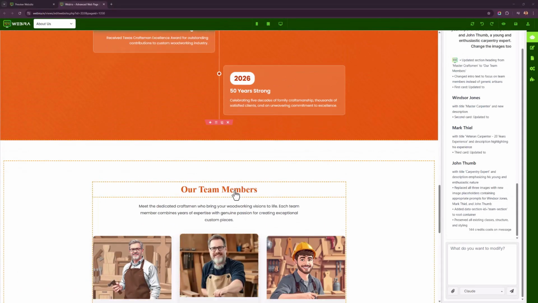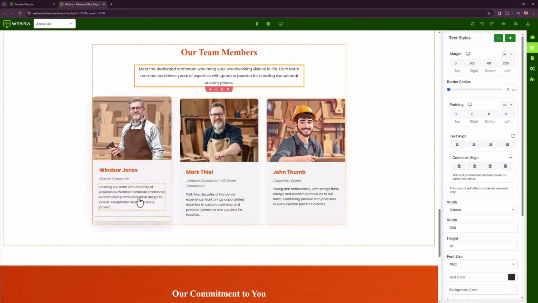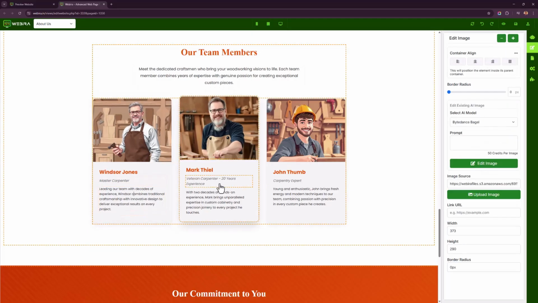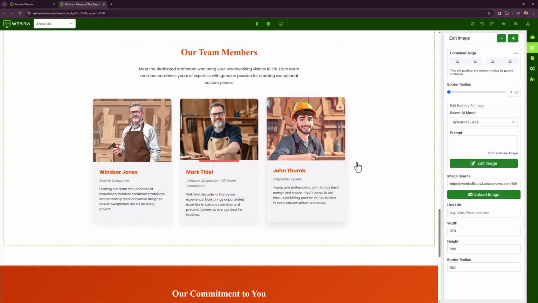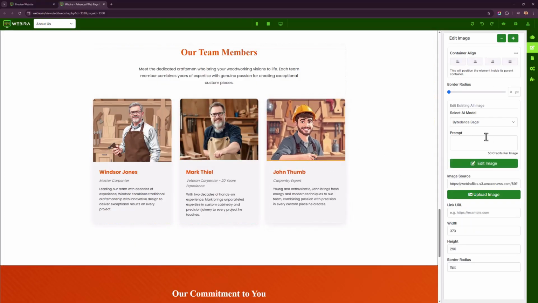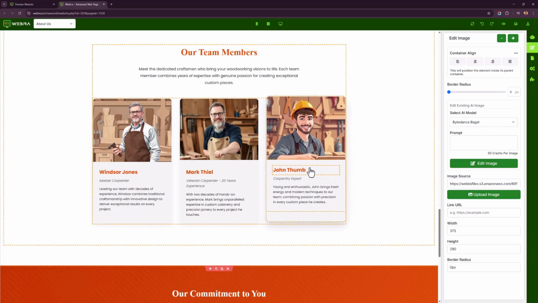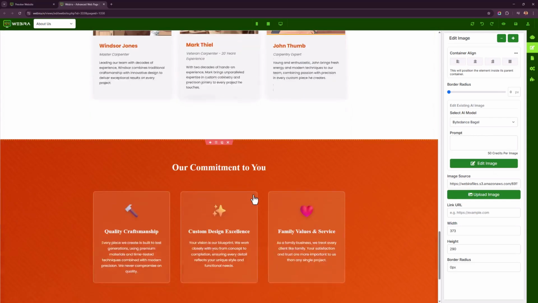Check this out. You've got the beautiful new section over here, perfectly written with little bios of all the people and images that are representational. Again, if you want to modify any image, you can click on it and use this option to edit the image, or you can upload the real photograph. It's totally up to you.